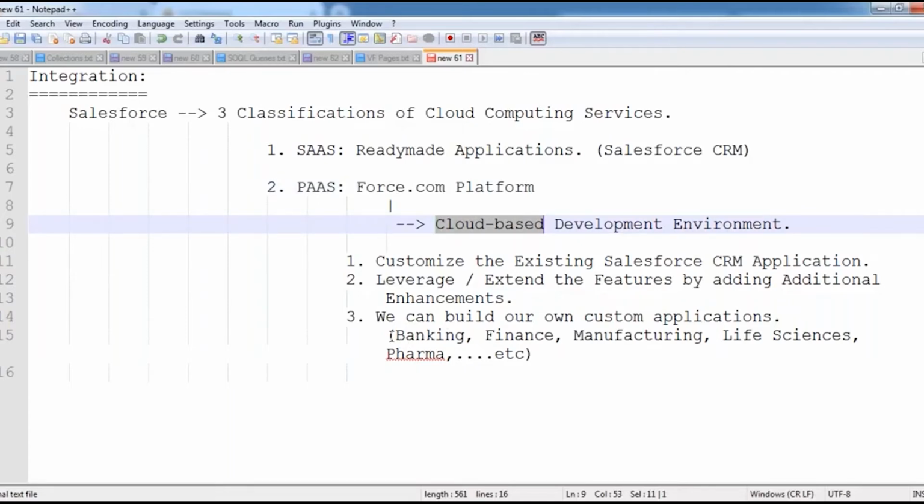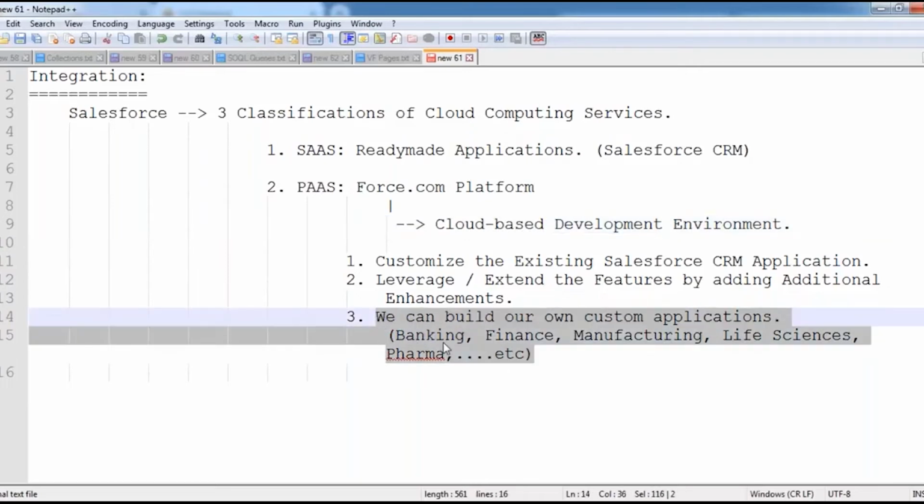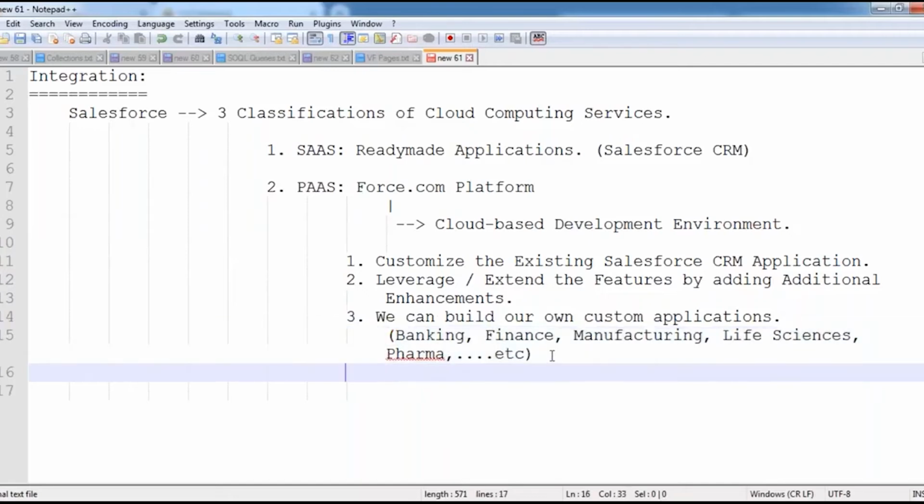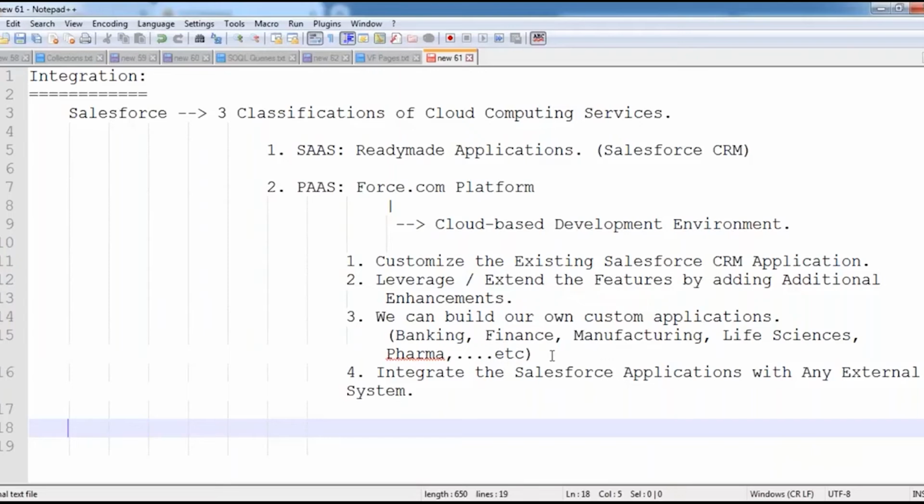So that we can build our own banking applications, financial applications, manufacturing related, consulting related, construction related, technology related, chemical related, pharmaceutical related, any kind of application we can build by using this Force.com platform. Now, once the application has been built, the most important thing is not only building these applications; if needed, we can integrate the Salesforce applications with any external system also. The facility is available as part of the Force.com platform.